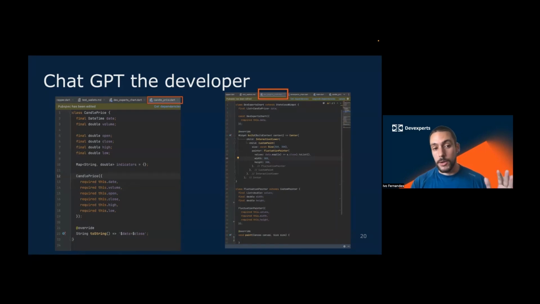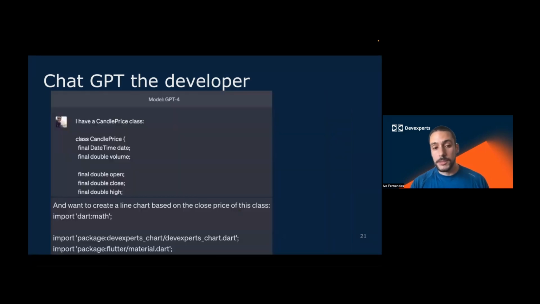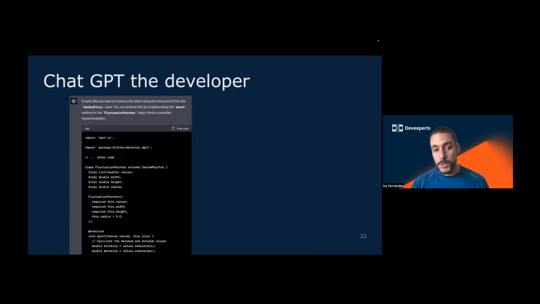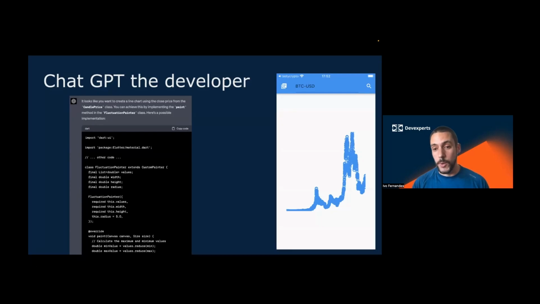And so I copied these both files. And I told ChatGPT that I have these two classes and that I wanted a line chart based on the close price. And the result was this one that we are seeing on the left. In terms of code, on the right, you can see what was the result of the compilation process. So the stuff just worked in terms of drawing the thing, but it was drawing these circles instead of the line.